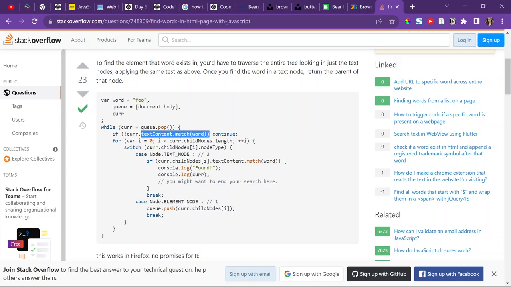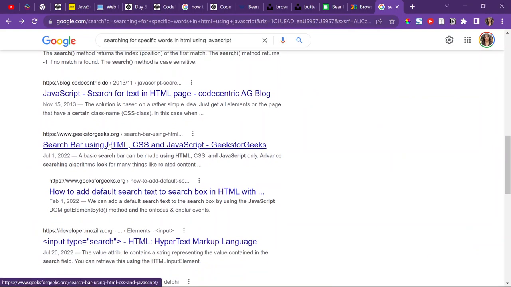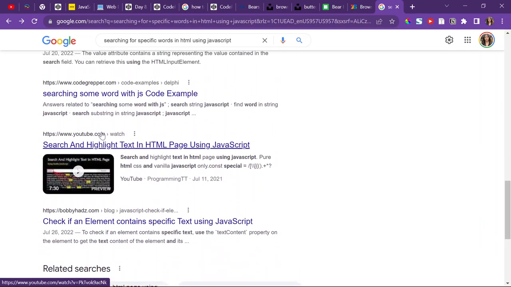Text content dot match word continue. For var i is equal to 0, as long as it's less than the nodes, then do i plus plus, then switch, blah blah blah. That I don't understand. No idea. What is this? Let me get it out of here. I can't do this. JavaScript string search method. Search blah blah blah. Searching some word with JS code example. I'm literally so tired right now.